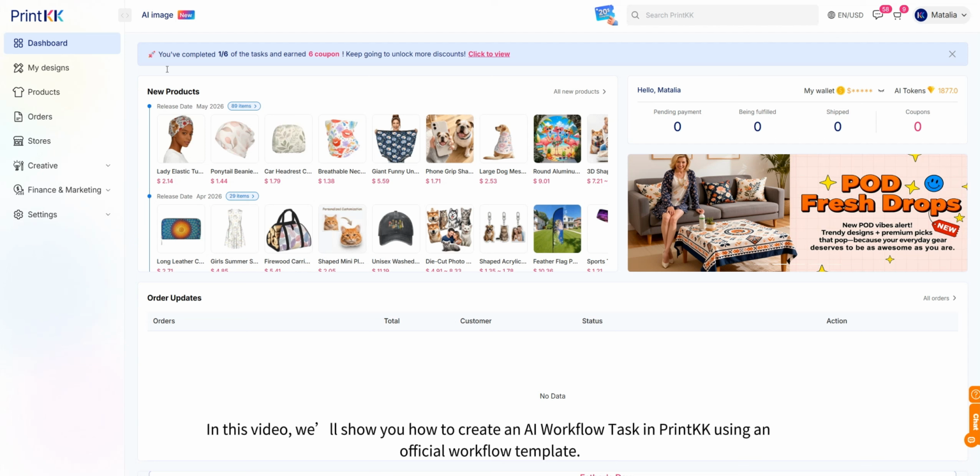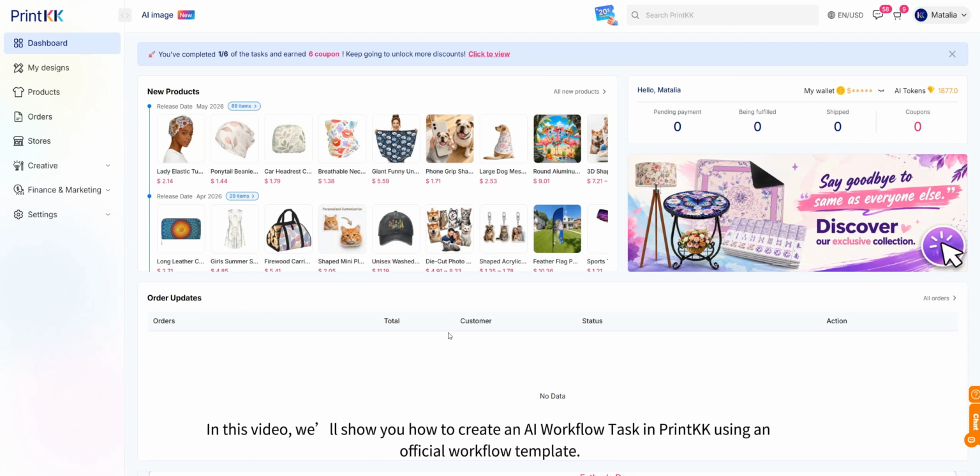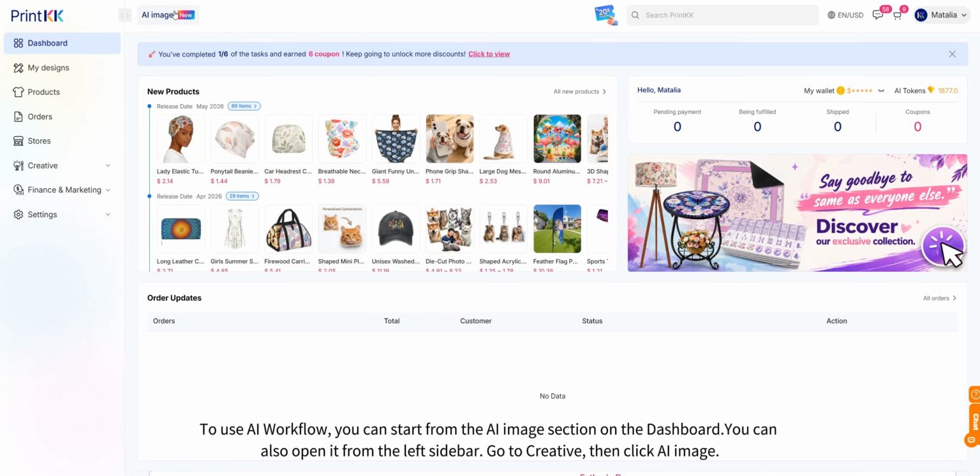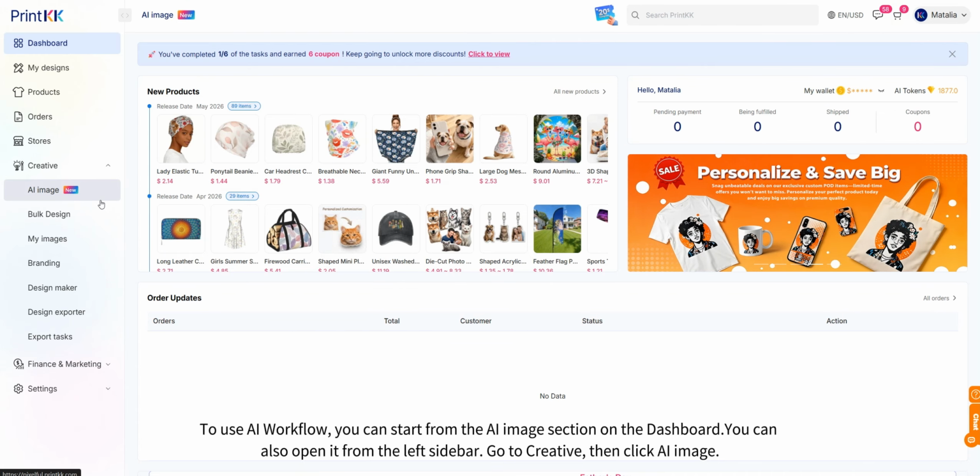In this video, we'll show you how to create an AI workflow task in Print using an official workflow template. To use AI workflow, you can start from the AI image section on the dashboard. You can also open it from the left sidebar. Go to Creative, then click AI image.